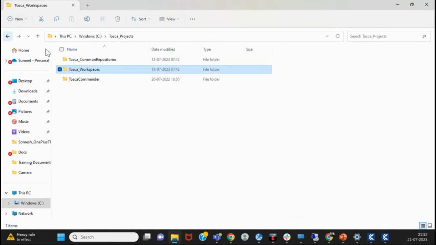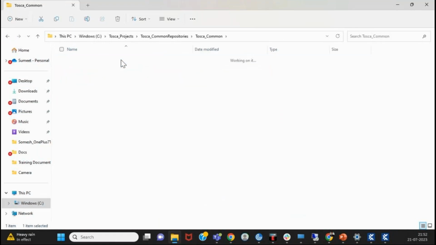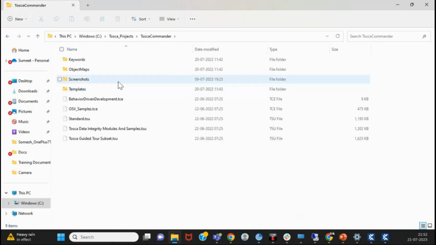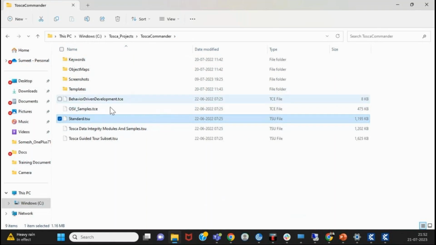We don't have to worry about Tosca common repositories; it is just fine, and you don't have much work there. We have the Tosca Commander folder, where you will find resources like standard modules, which are supplied by default with Tosca. Mostly, every major release will have some additional standard modules. If something new is added in a new release, you will get it with the new download.